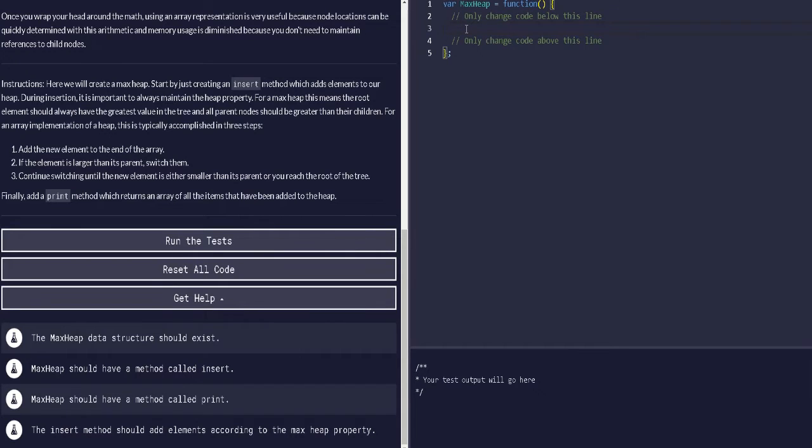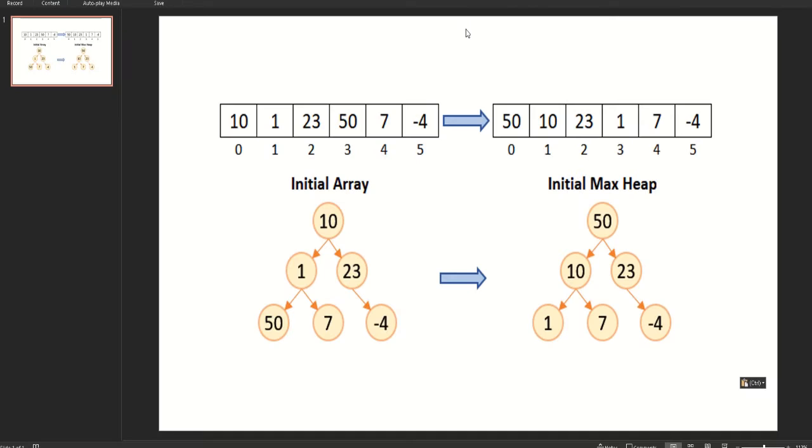So we're going to learn how to insert an element in a max heap. In this type of data structure, the heap, we're going to implement it in a very different way. So let's look at the concept.